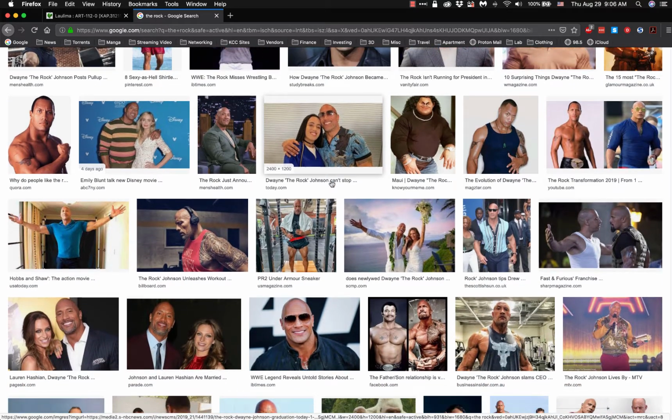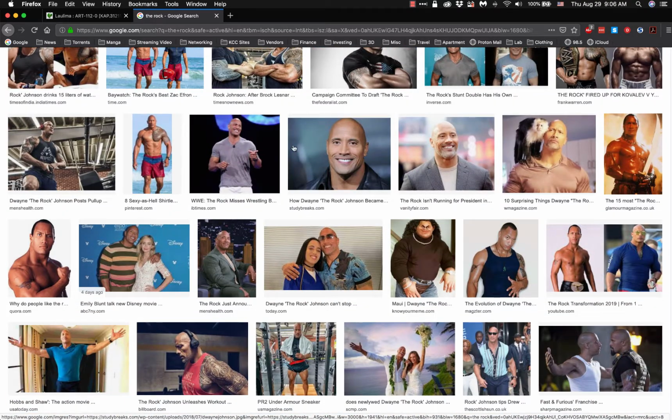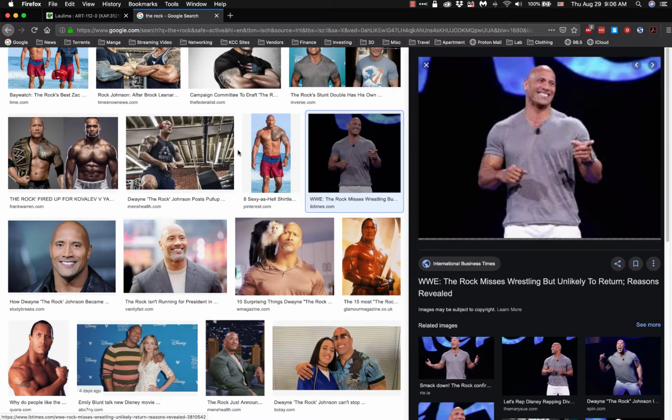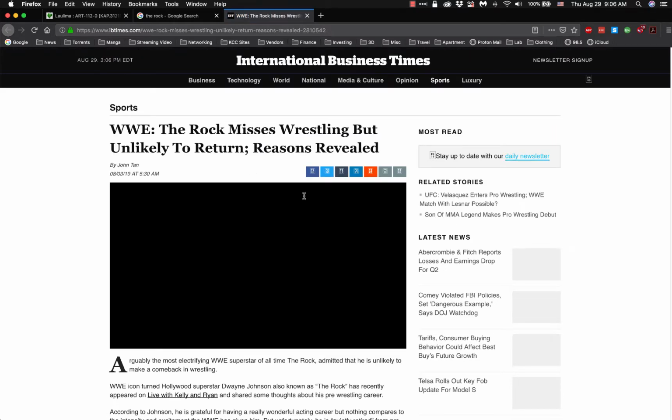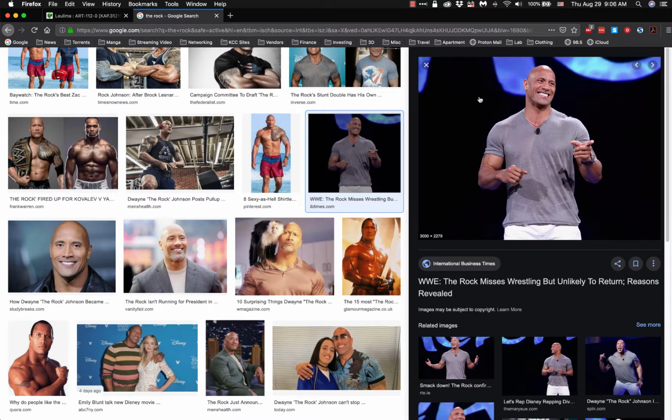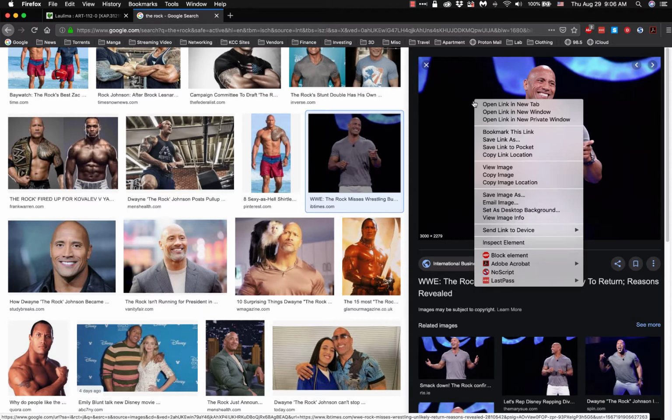Okay. So when you find a picture you want, say I want to grab this one here, click on it. Sometimes it's difficult to get the image. What you could do is click on it, and usually you'll be taken to the website where that picture is on. What we want to do is see if we can download this picture. So on this picture here, you might want to right click on it and try view image.